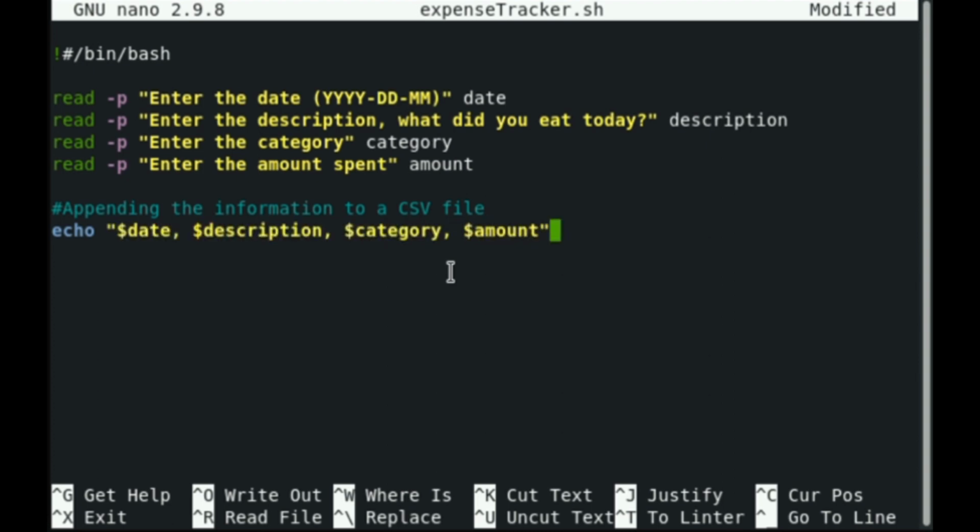Now we want to append this. Remember, if we echo this right now, it's just going to display in the shell. So we want to append this into an Excel file or CSV file. So how we do that is we put two greater than symbols so that this information from the shell is going to transfer to the CSV file. The CSV file, we will call it expenses.csv. And then at the end of the script, we can just write expense added successfully.